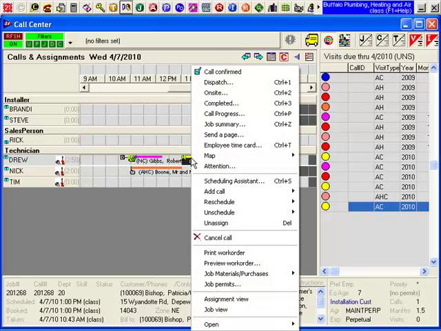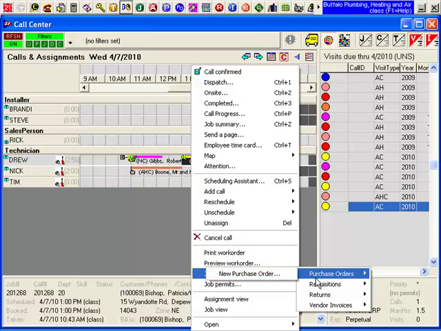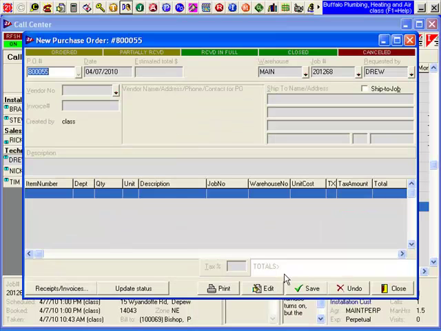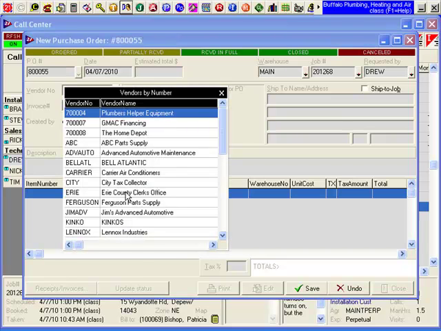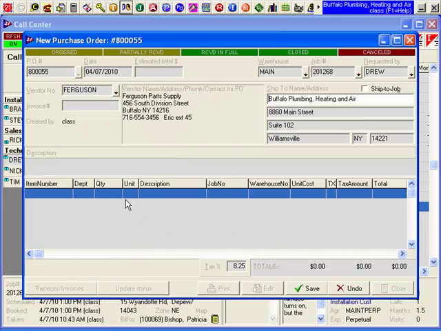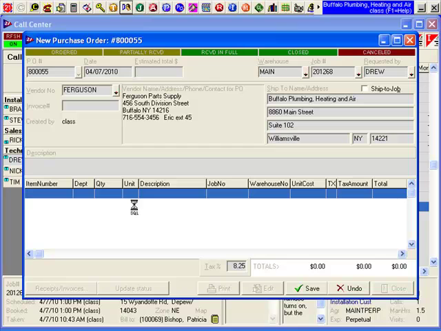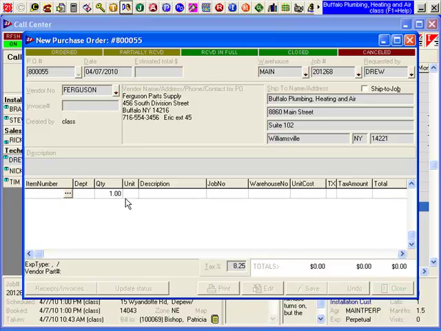SuccessWare has a full purchasing flow available, and conveniently makes that purchasing flow available directly from Dispatch. I can generate a purchase order for a job directly from Dispatch by simply right-clicking on the appointment. The job number and the technician are already populated. We simply have to select the supplier, and then identify what materials are being purchased.